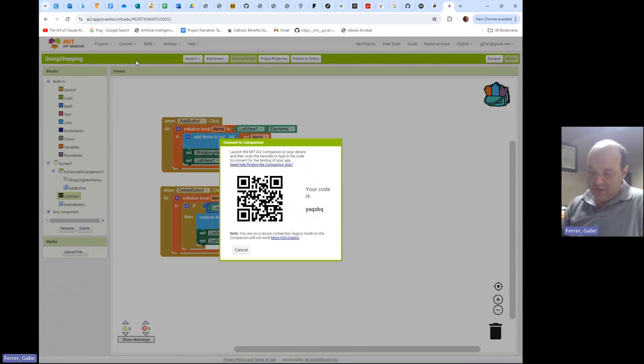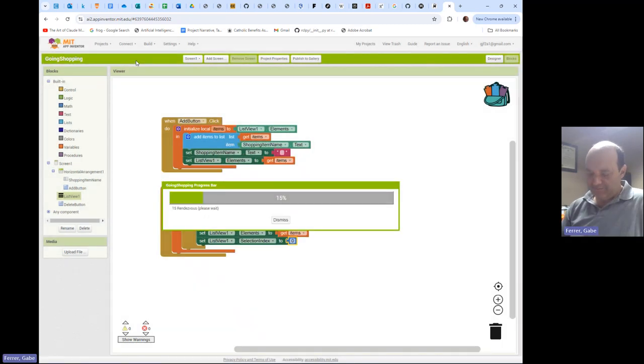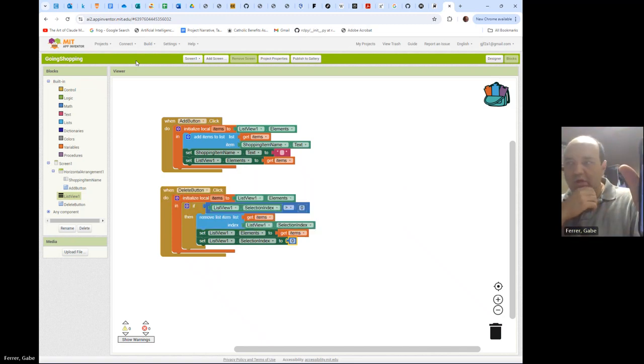All right, let me try this app out again. So let me go ahead and scan my QR code. Okay. So the app's starting up. Of course, there's nothing there. So let me go ahead and add a couple of items. Berries, apples, bananas. Okay, so fruit, healthy food.